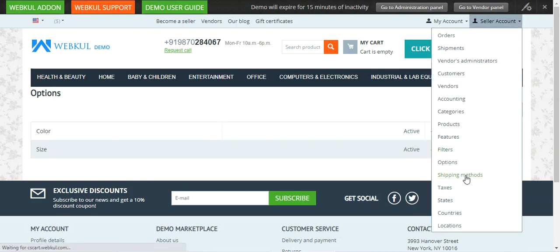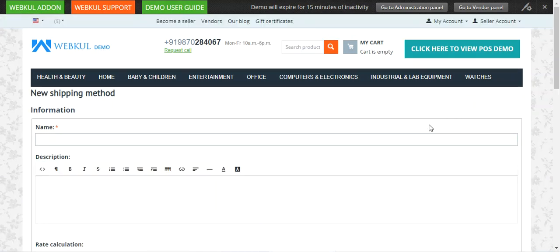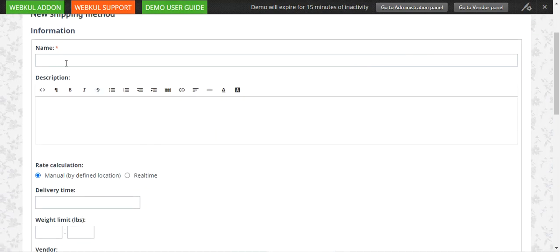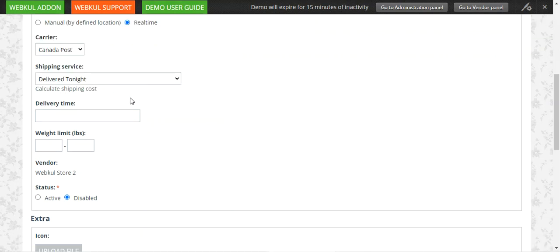Then coming to the shipping methods, here you'll find the complete list of shipping methods that you've created with the shipping name, the delivery time, the weight, the status. And to add a new shipping method, you can tap here on the add shipping method, and this will bring up the new shipping method page, wherein you have to fill in the information for the new shipping method, like the shipping name, its description, the rate calculation, whether it's a manual defined by location or real time.